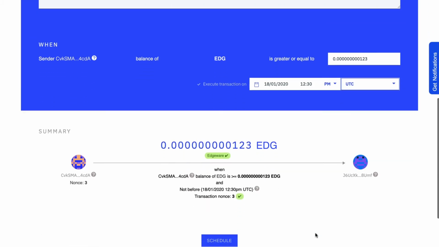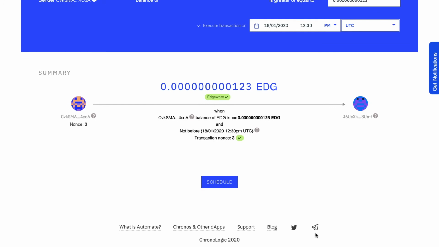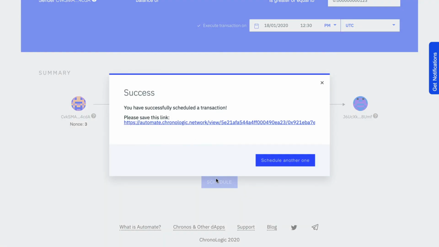At the bottom of the page you can see the summary of your future transaction. You can double-check the amount of EDG that you are going to send, the network you are operating on, the addresses of the sender and receiver, and the condition that you have just set. If everything is correct, you can go ahead and click Schedule.